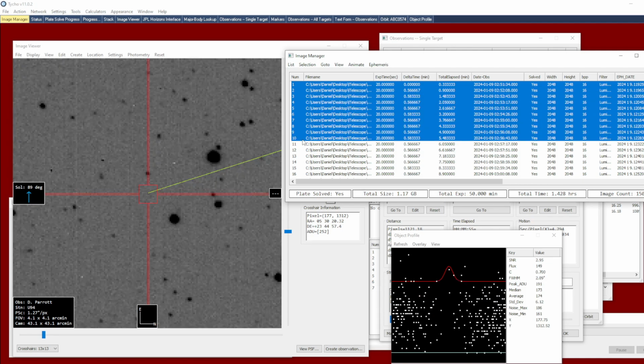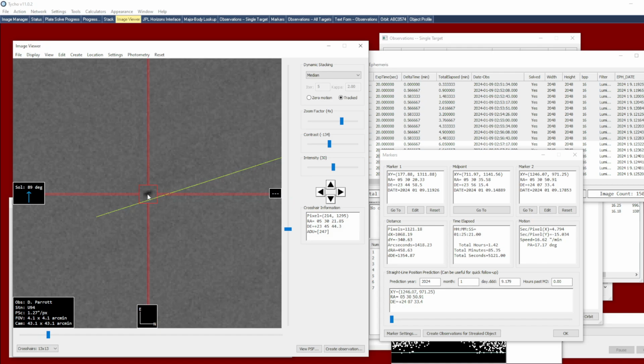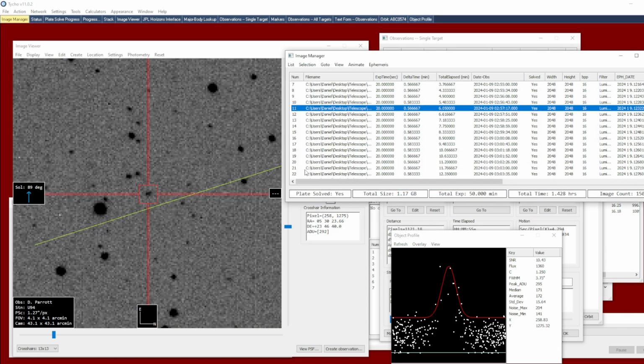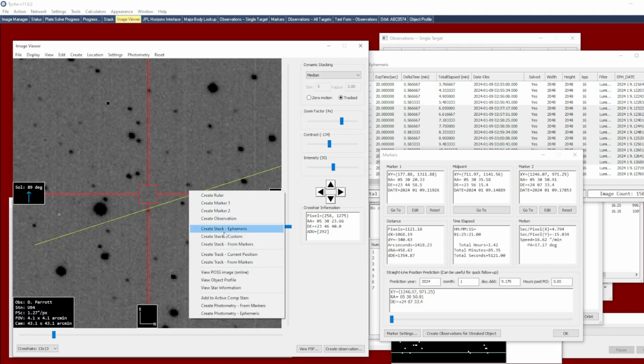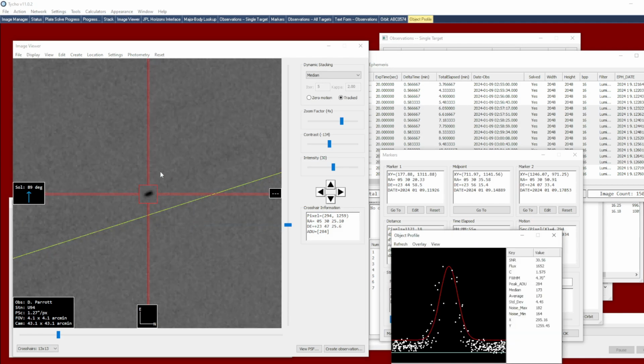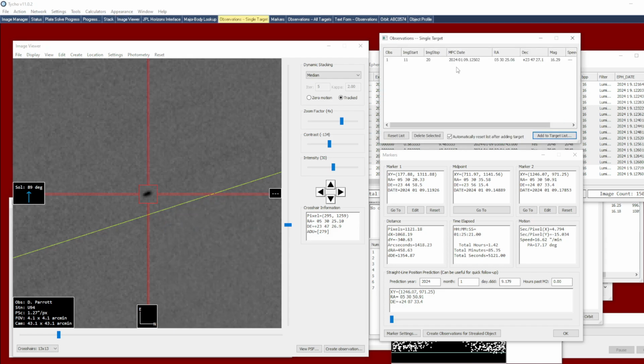So I can choose the first 10 images and then right click, choose create stack from Ephemeris. And as you can see, it has an improved SNR of 26 in that example. If I wanted to do one more here, and again create Ephemeris stack, and in this case it has an SNR of 30. So it's a nice improvement from what it was in a single exposure. And I could double click on it, choose create an observation, and again do that same process I did before, but this time from a set of stacked images.